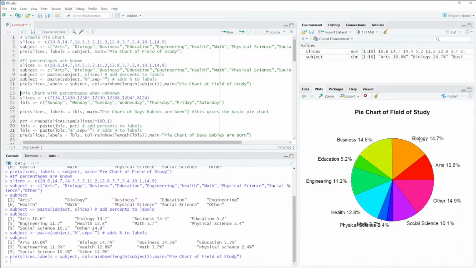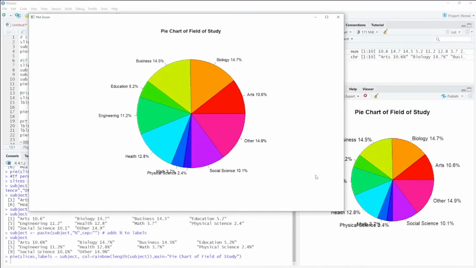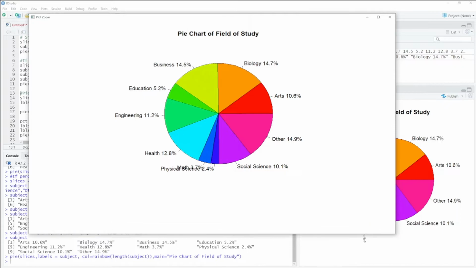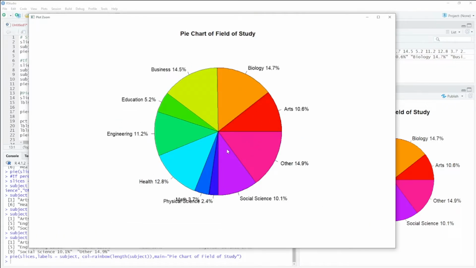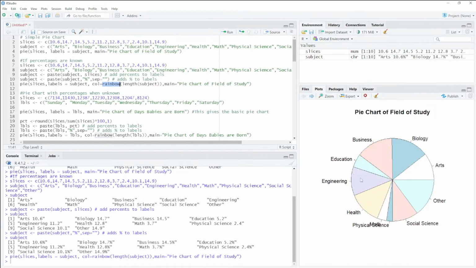Now all of these have the subject and the percentage. So you have a more informed pie chart here. Notice these colors are more vibrant too, and that's because I edited the colors a little bit. I specified the colors with this command rainbow. This is completely optional. If you delete this, it'll give you those same color scheme before, right?